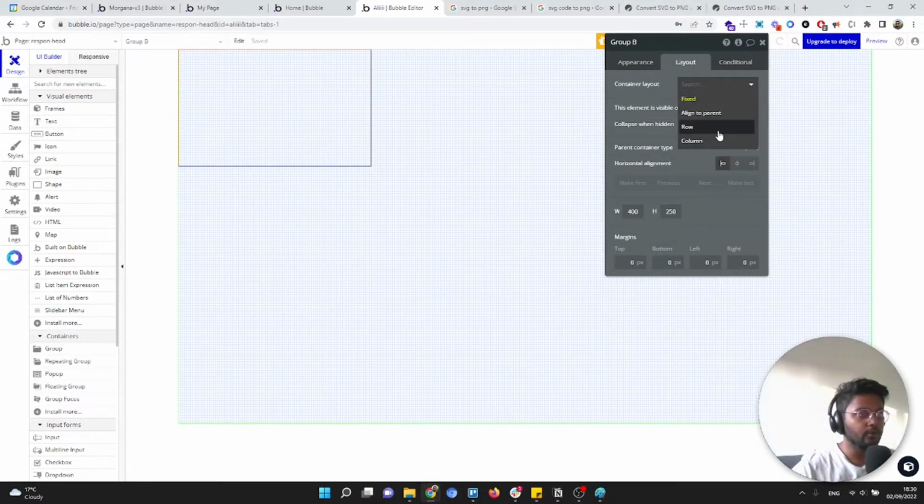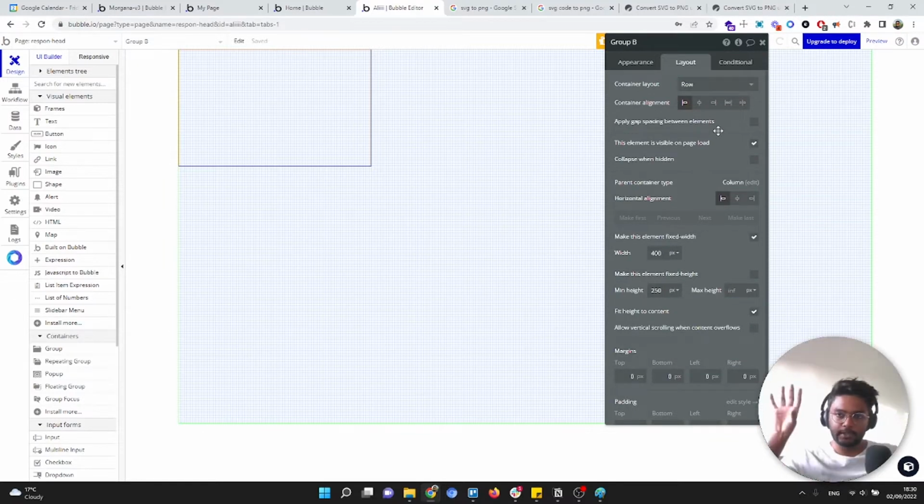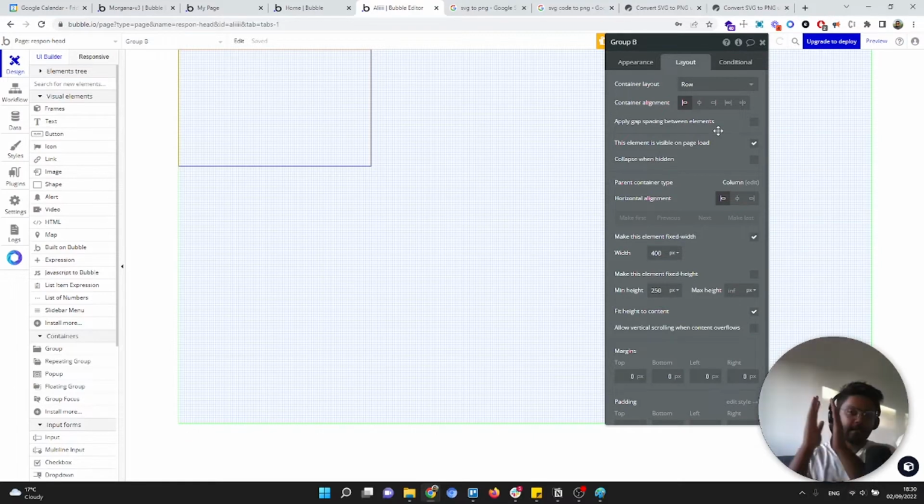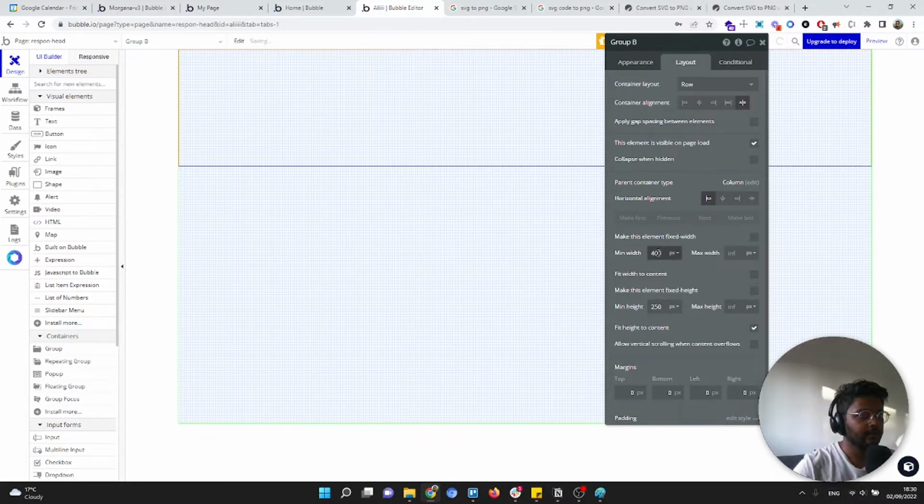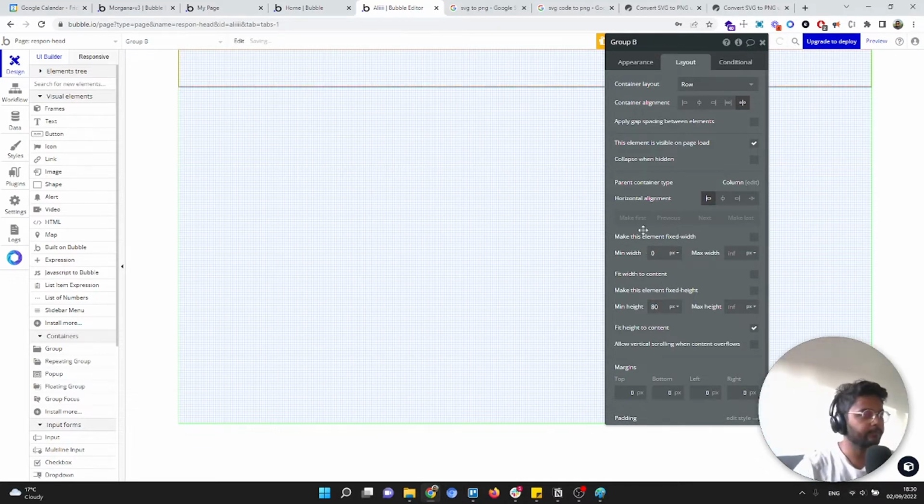I'm going to call it row because it will be our header. So there is a logo at one side and some text on the other side. So I'm going to make it space between. I'm going to stretch it completely. Width is 0 and the minimum height is 80.